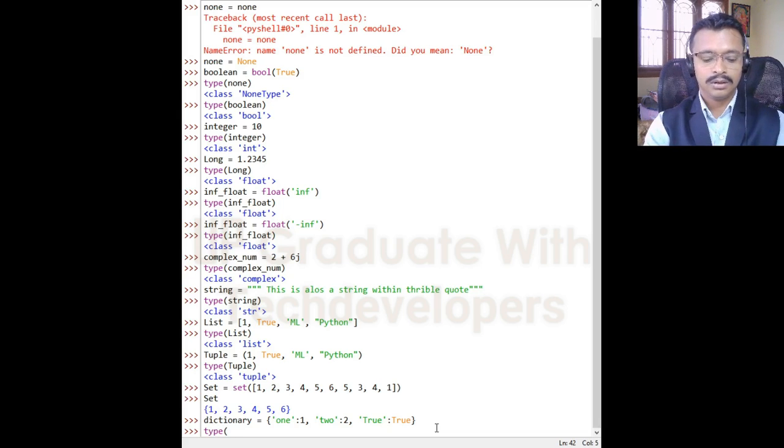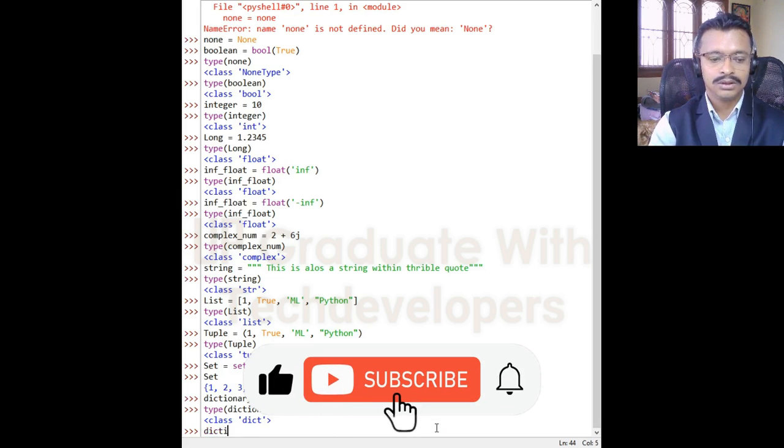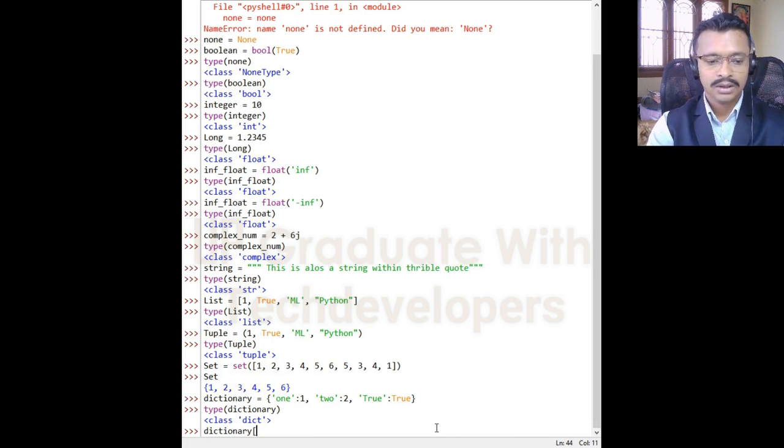If I type the type of the dictionary to see what it is, we got the type dictionary. Let us extract the keys and values using the index method. Dictionary. In order to extract an individual element, we use the square bracket. Let us extract the 0th element.